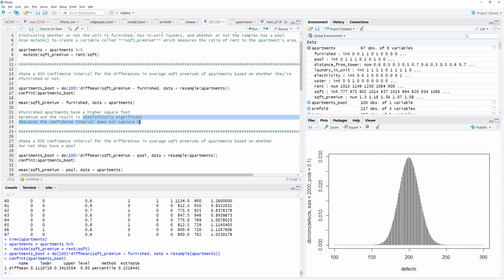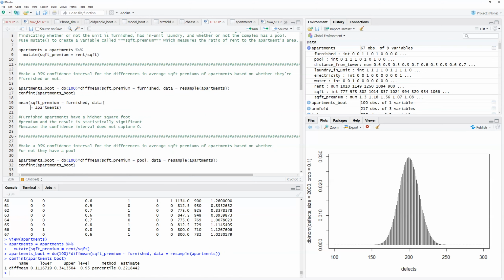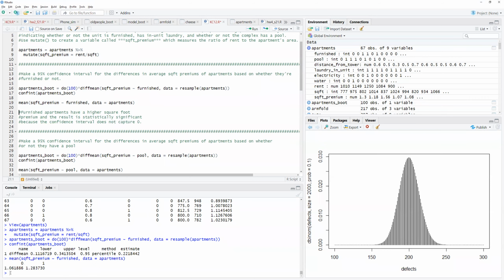However, how do I know which premium is bigger? Sorry, let me try that one more time. How do I know the square foot premium is bigger for furnished versus unfurnished apartments? This is where a preliminary running of mean, this is just mean, of square foot premium broken down by whether or not the apartment is furnished, and data equals apartments. So if I run this, I get 1.06 versus 1.28.